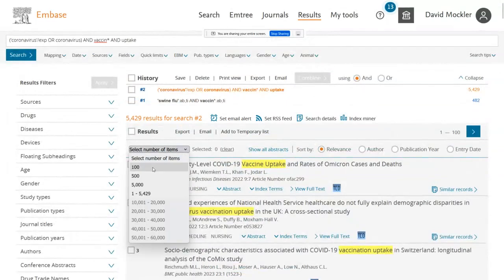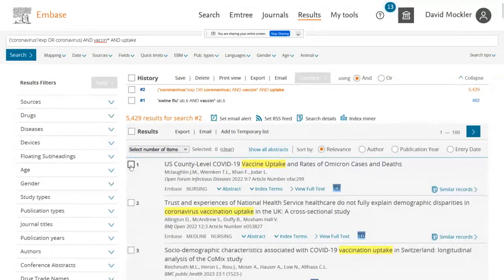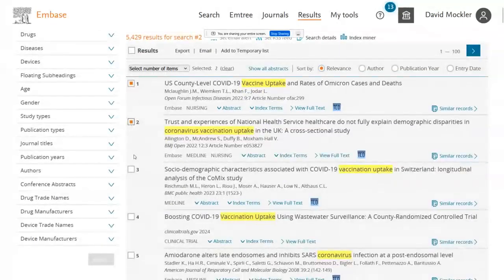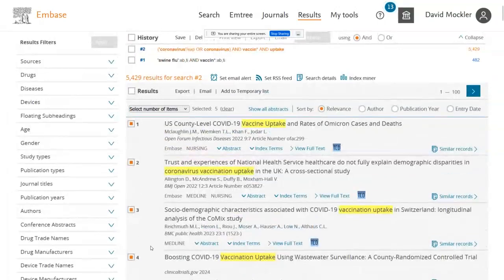So again, I get the option here to select. I could select to bring in 100, 500, 5,000, or I could bring in the entirety, 1 to 5,429. But for the sake of brevity, I'm going to select the first 5, much as I did in the Web of Science. And again, you're now looking for that export or download option, and there it is. Okay, you can see it just above the result list, export.